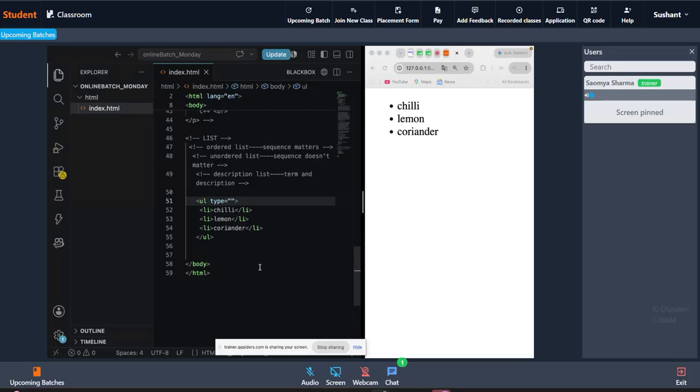This shape of bullet is called disk. So if I write disk, it will be the same. It is the default one. Even if you don't write the type, it will be the same. See, I didn't write the type, it is the same. I wanted to change it to square. I can give square.